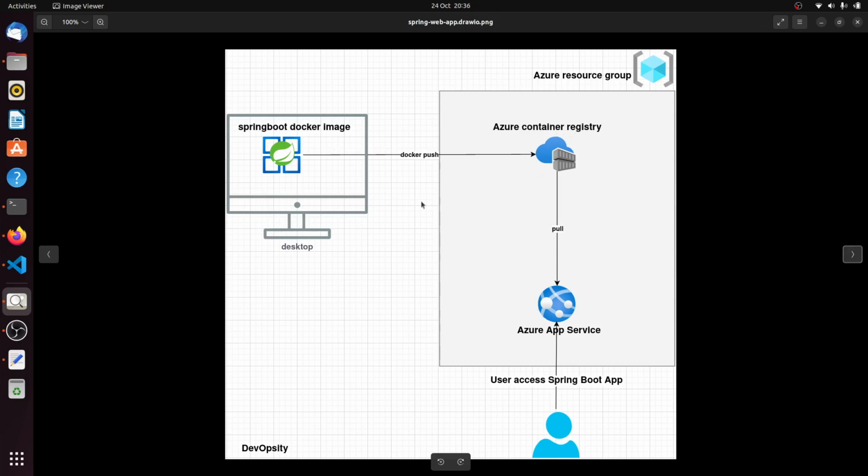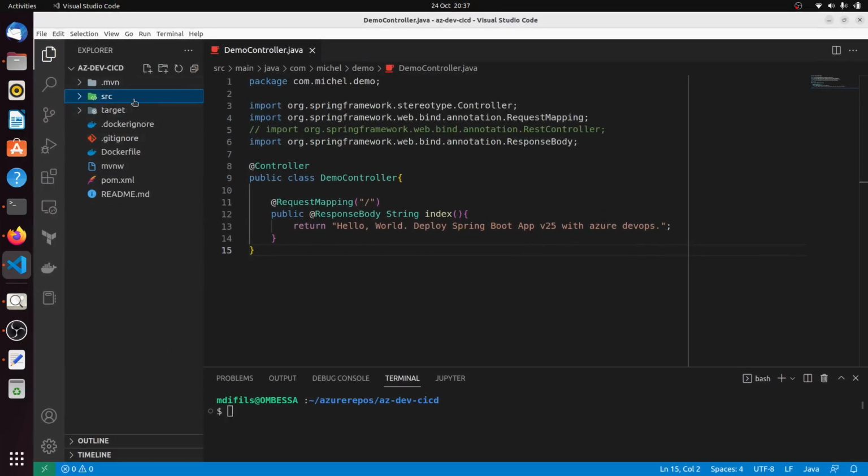As you can see here, what we did, we had our application. Like here I have this application, okay, and as you can see, we have a Dockerfile here.